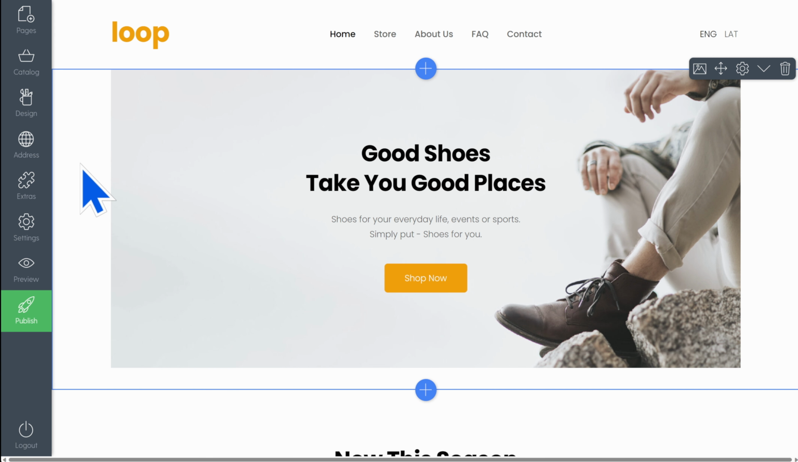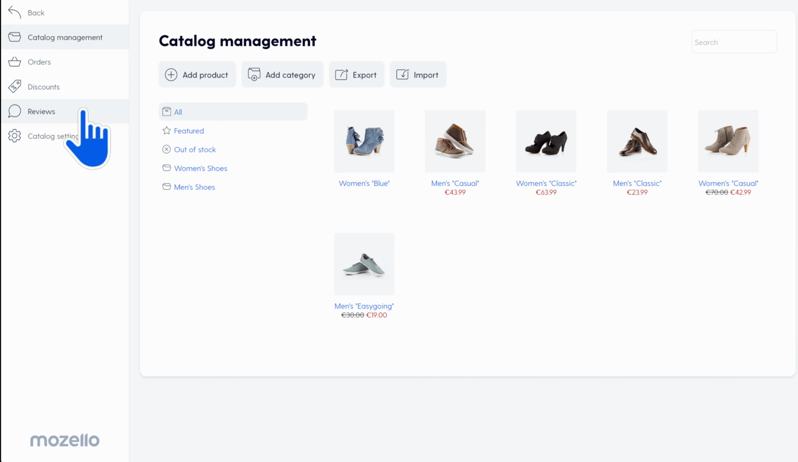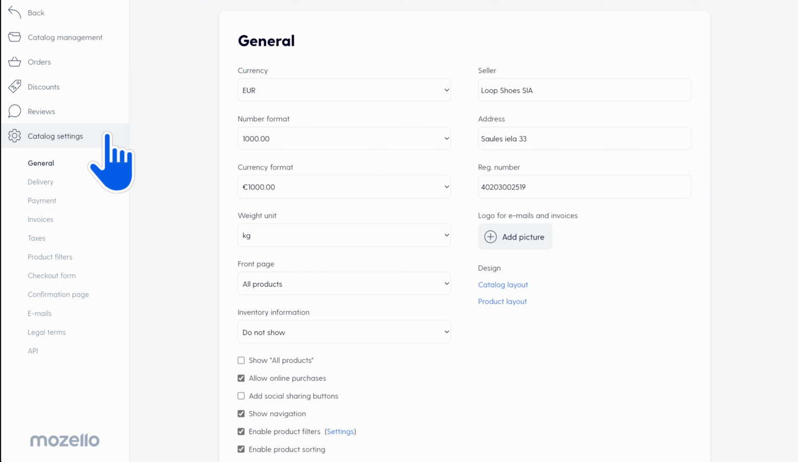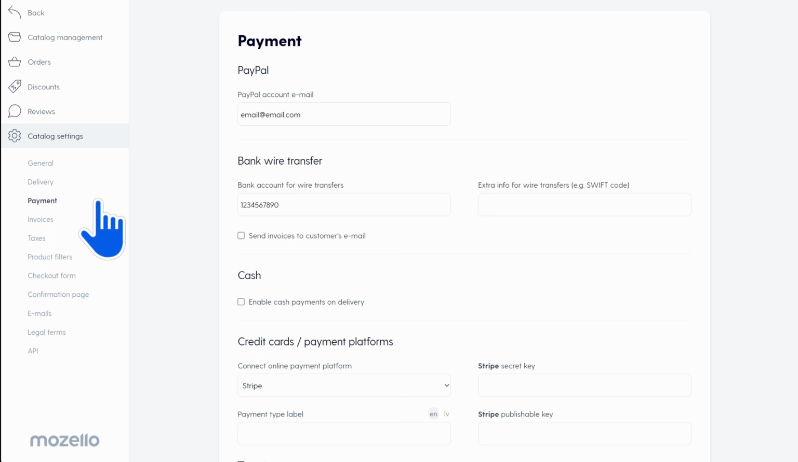In this video, we are going to look at how you can set up various payment methods for your online store using Mozello. First, on the left side menu, click on the option Catalog. Then select Catalog Settings and find the option Payment. There you can set up all 4 possible payment methods.